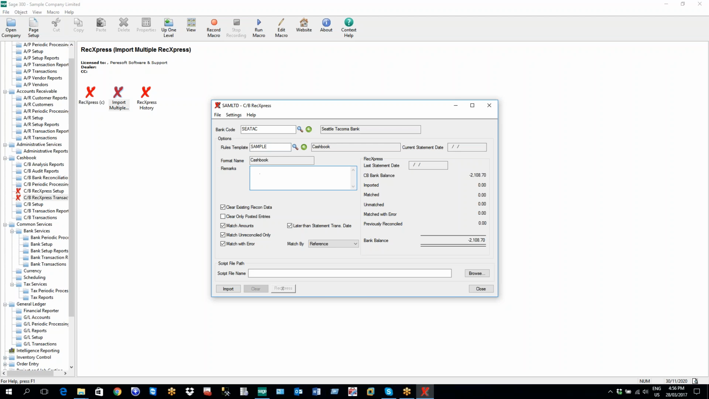In the remarks field, that's purely user defined, whatever remarks they want to put in there about their RecXpress bank reconciliation. And then we have a few options here that we can select, and let's run through them, because these options will affect how the automated reconciliation takes place when we import the bank statement.